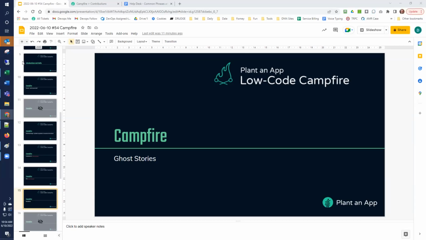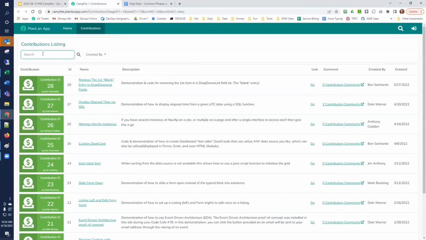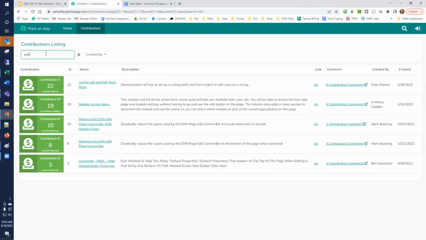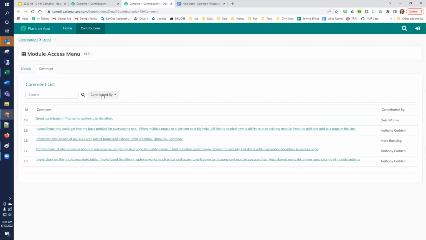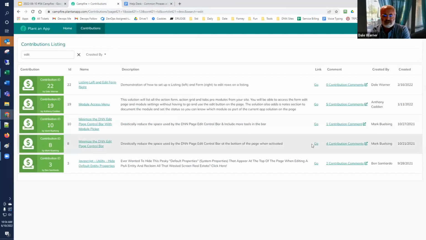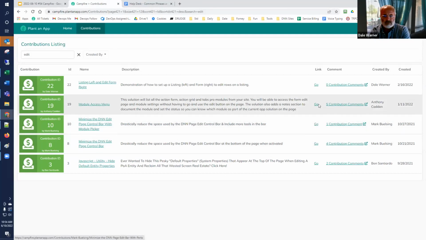Well, only because I was having this problem getting into forms. I remember that Anthony Cadden, I think, posted one for being able to get to forms editing and everything from anywhere. And I went, oh, that's really cool. How do I do that? The module access manager. Oh, I'm sorry, I jumped to the wrong spot. That was comments.